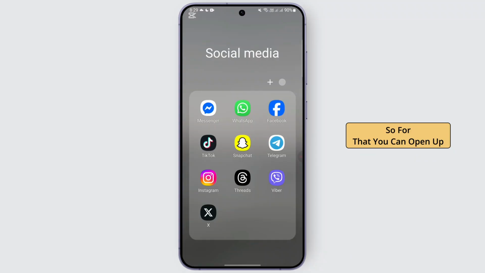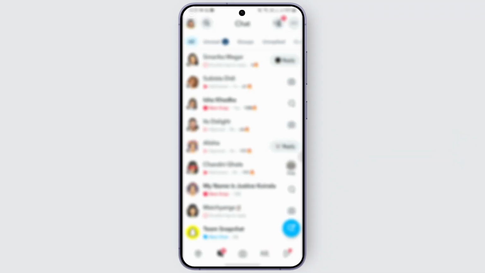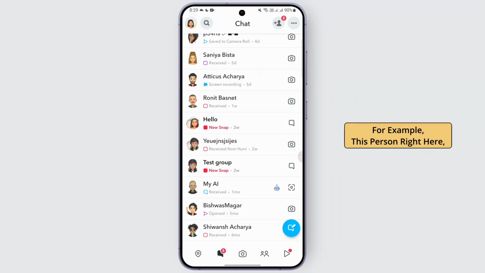So for that, you can open up Snapchat on your device first. And once you do, you should be finding this interface. Now from here, you can go ahead and access the chat screen by tapping on the chat. And once you're on the chat screen, you can go ahead and locate the person that you would like to block. For example, this person right here, you can tap on their profile first.